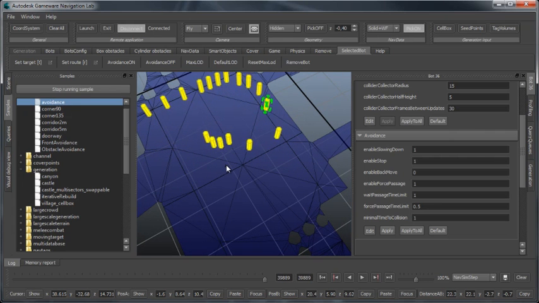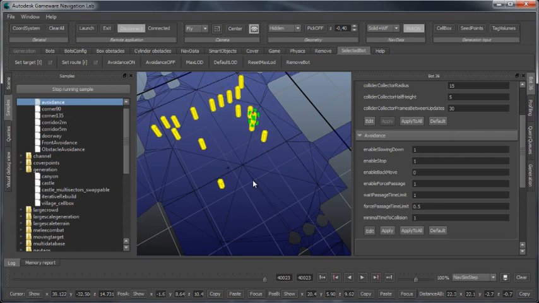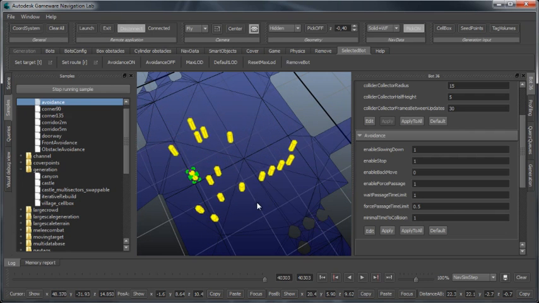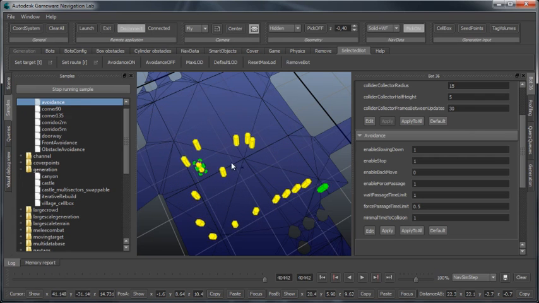And then when you start coding your characters and your obstacles and your tag volumes, you will exactly know what each parameter does.